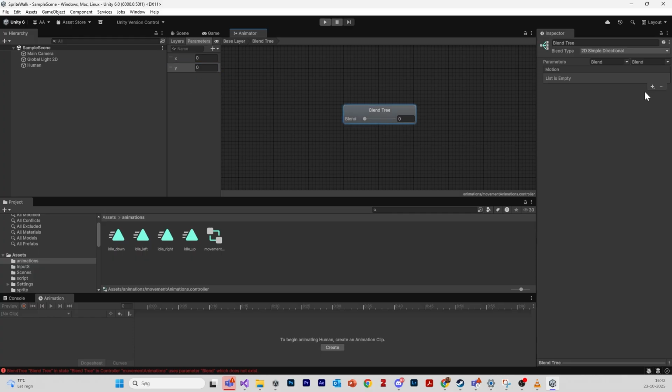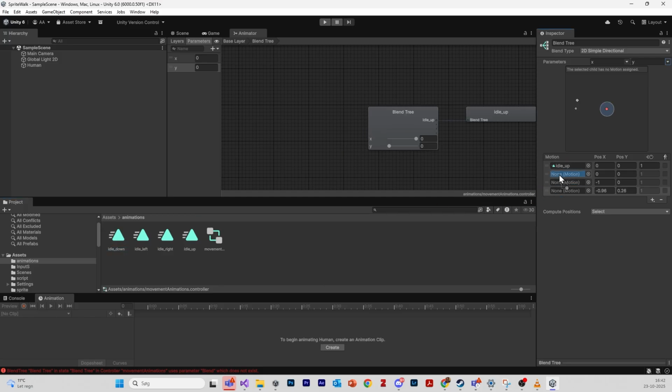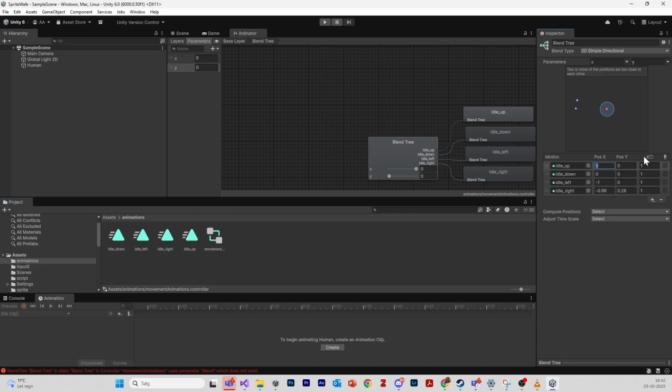Then in our blend tree, we want to create 4 different directions. We want to look at the parameter x and the parameter y, and we want to have 4 motion fields here: 1, 2, 3, 4. We want to control our idle up, our idle down, our idle left, and our idle right. So up, as I told you, is plus on the y-axis.